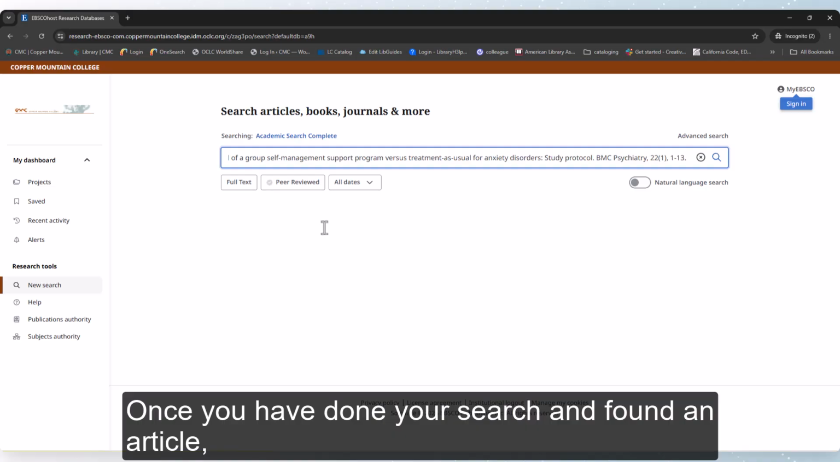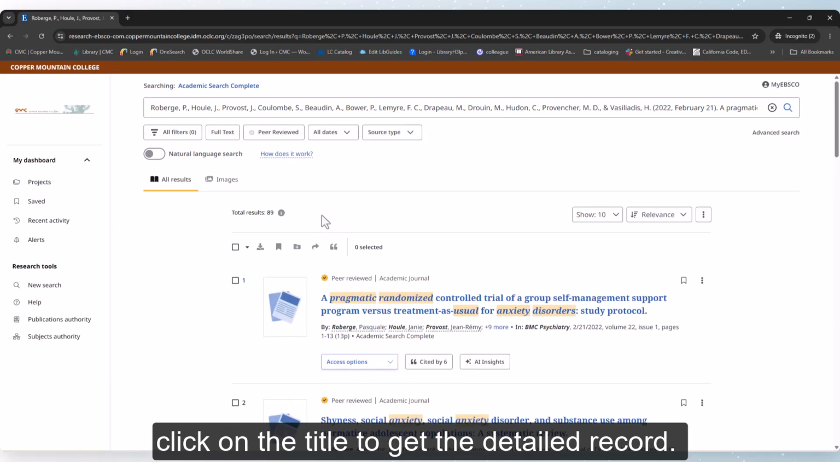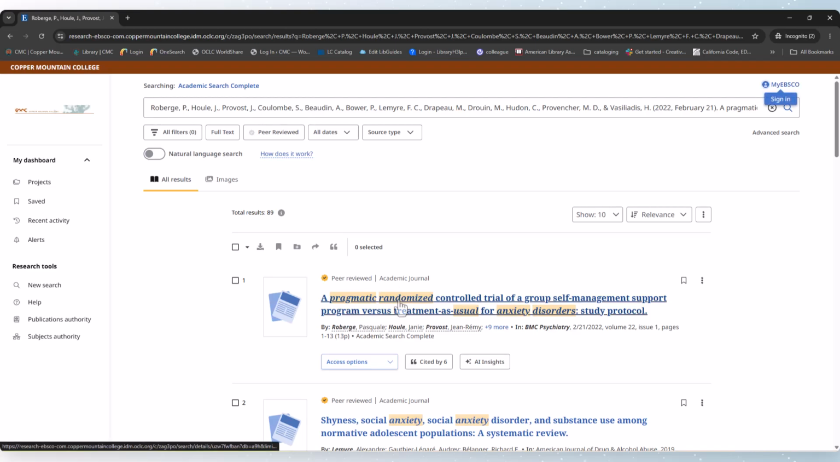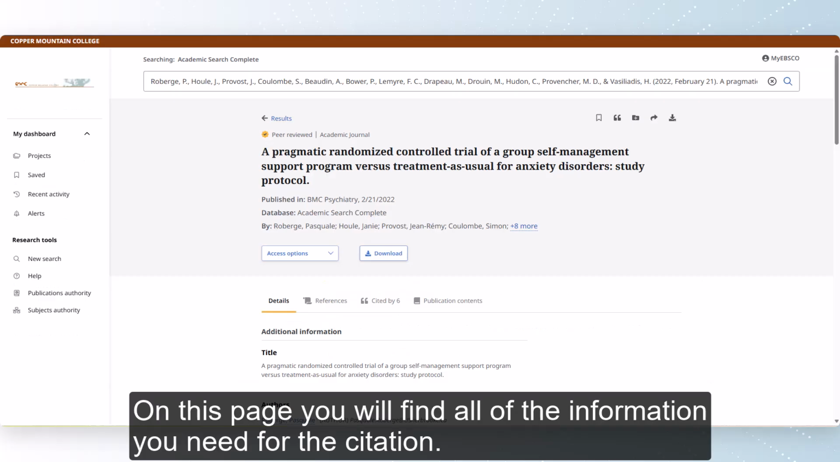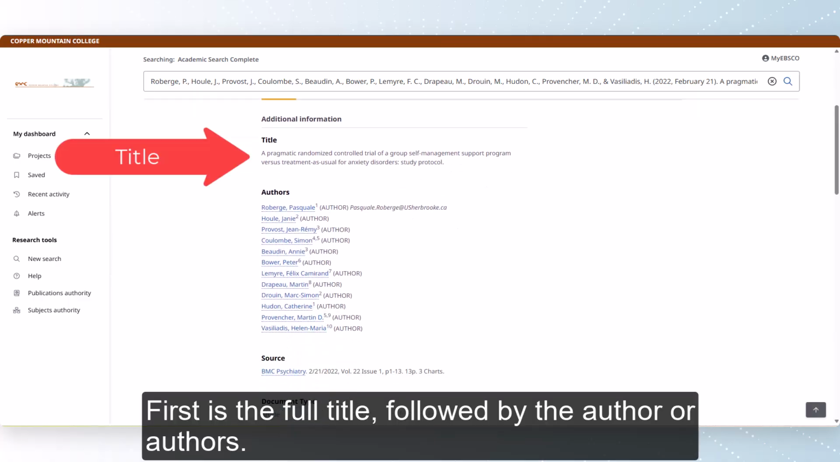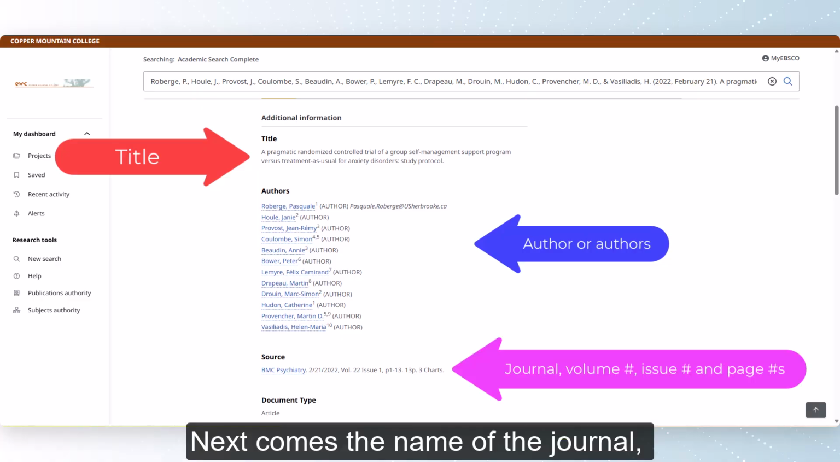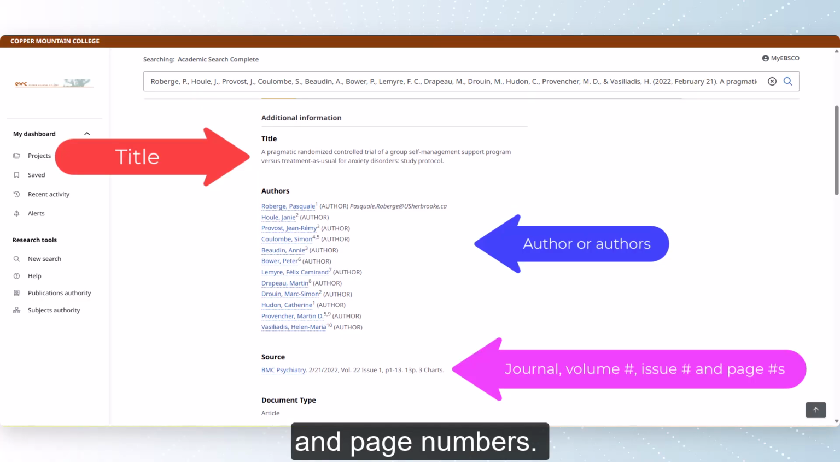Once you have done your research and found an article, click on the title to get the detailed record. On this page, you'll find all the information you need for the citation. First is the full title, followed by the author or authors. Next comes the name of the journal, the volume number, issue number, and page numbers.